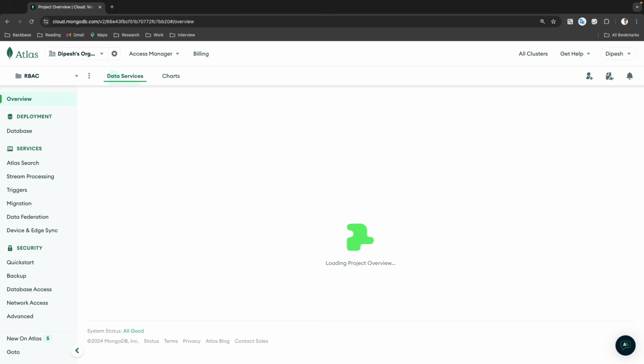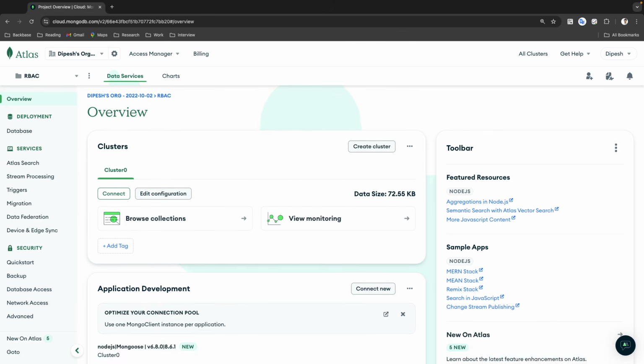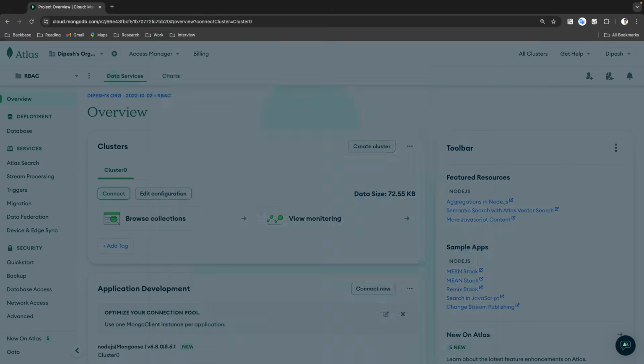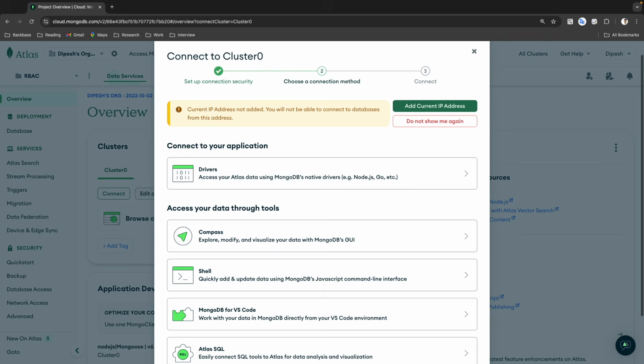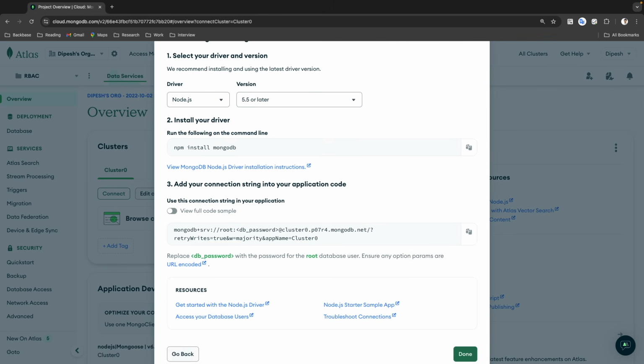All right, you can click on it and go to the project, and you also need to have your IP address because your current IP address is not added. So you can just click on add IP address. Now once you add your IP address, you need to connect it. So you can just click on connect, and here you can actually connect using the drivers. So you can click on the driver and you can just use your connection string here.